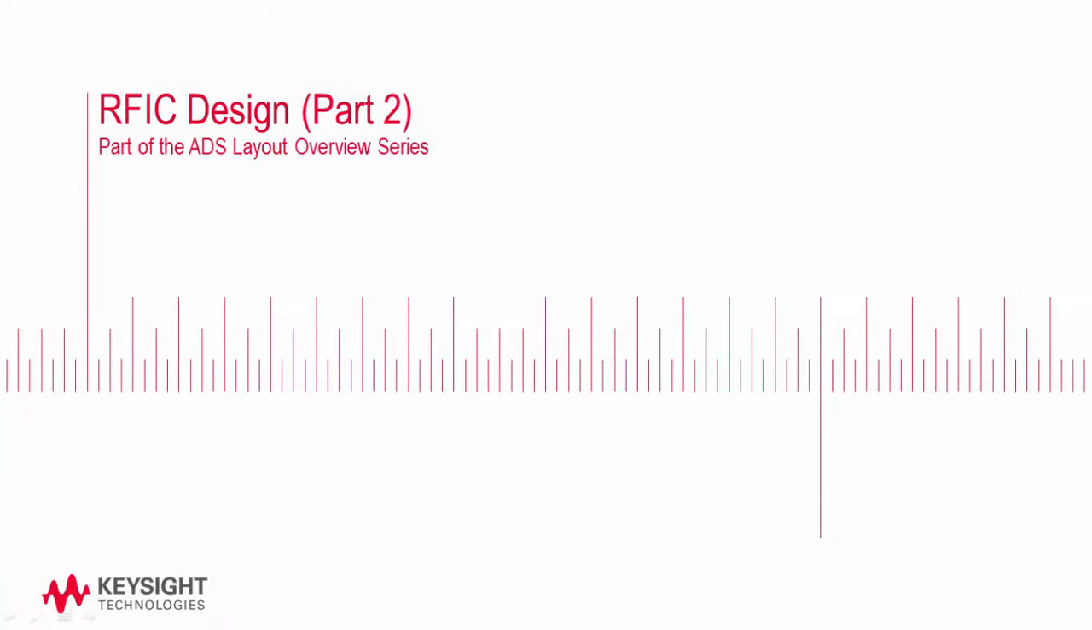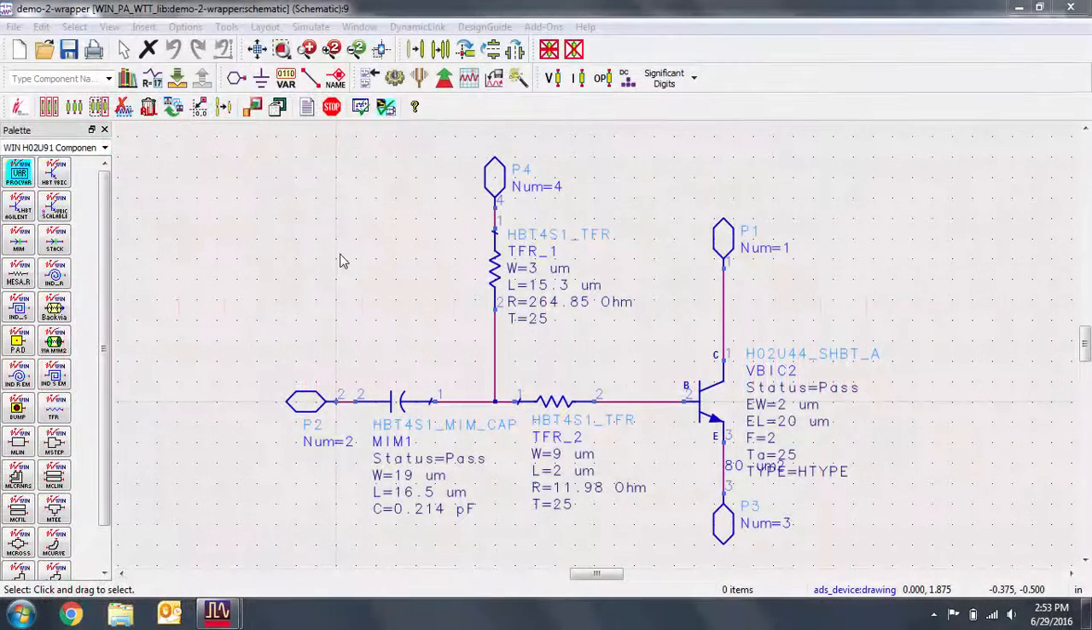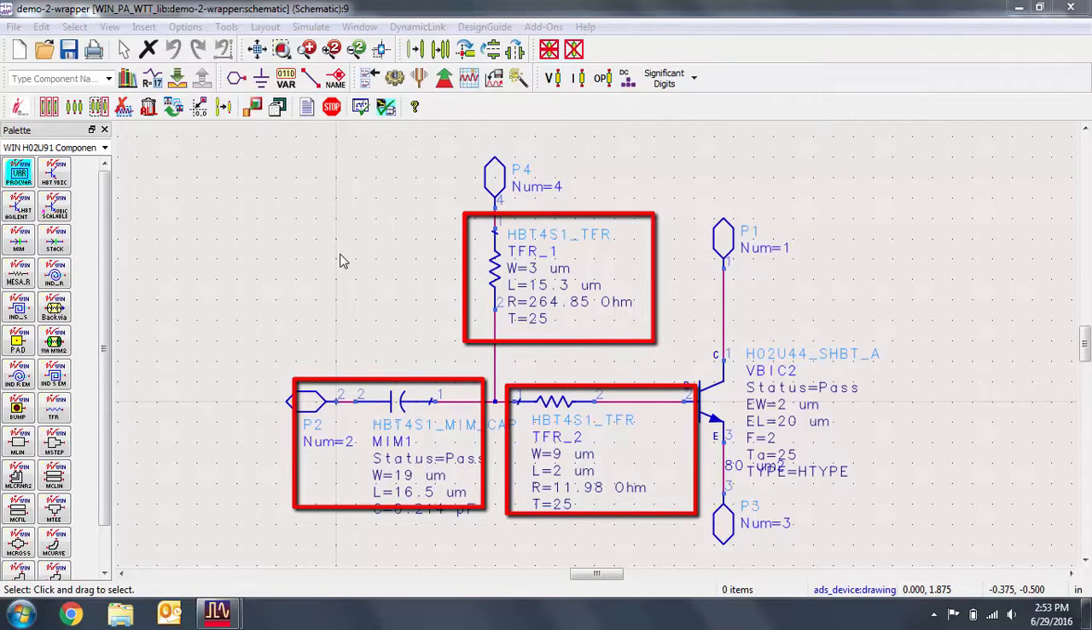In the last video, we set up a transistor device with modifications to the layout. Let's now create a wrapper for this device, then an array of wrappers. Here's a schematic for our wrapper. We have a couple of resistors and capacitors that we'll need to place on the layout.